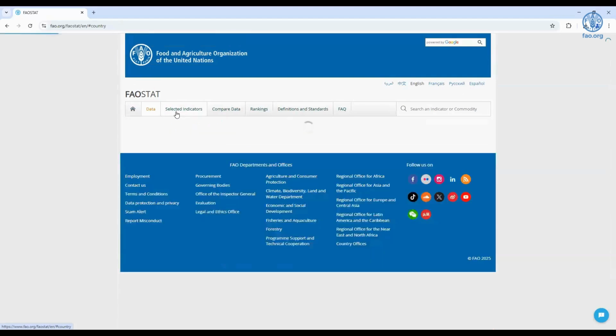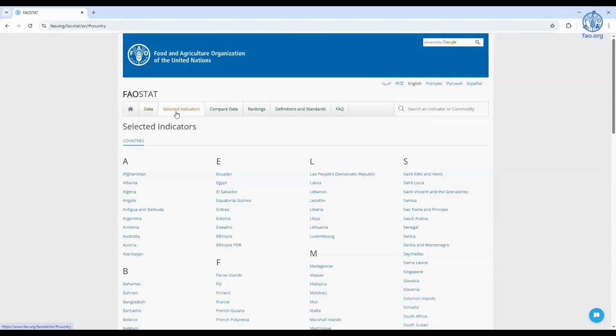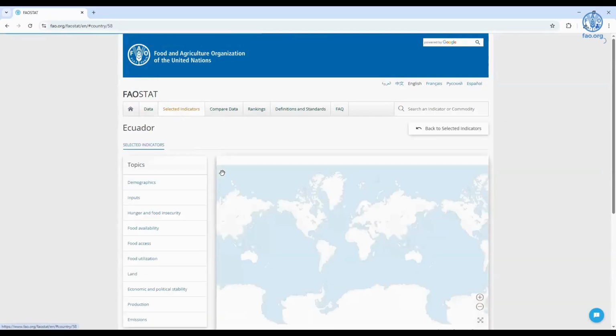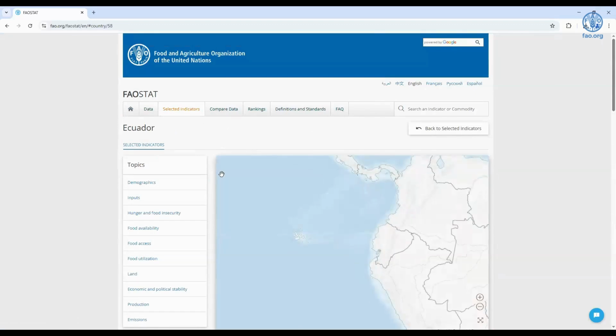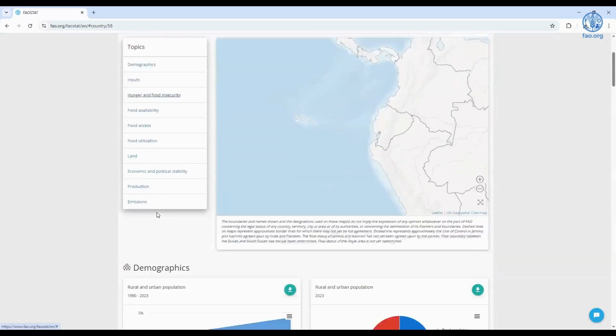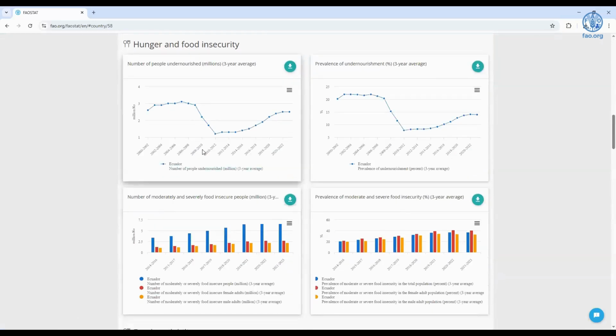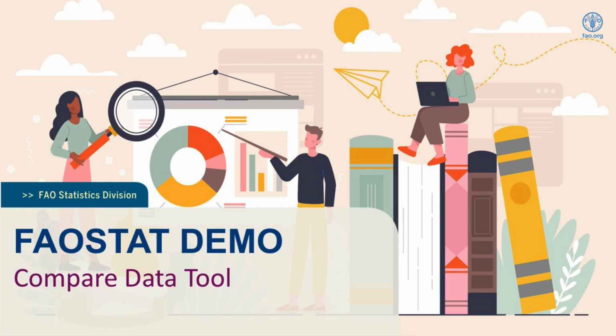Here, in the selected indicators, we can get a profile of Faostat data for that country, and if we choose one, we can see some visualizations of statistical facts grouped by Faostat domain. You can download the data directly from here or export the charts.